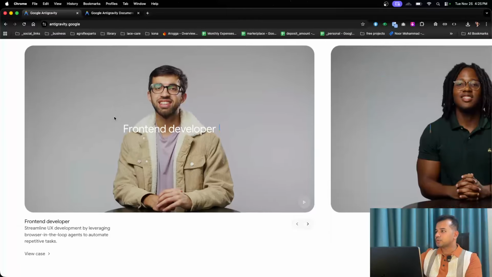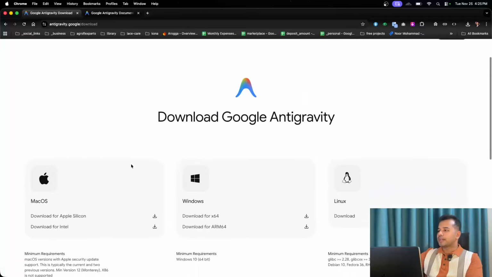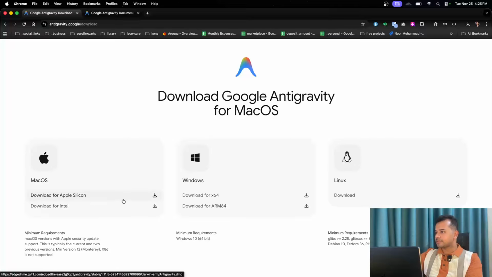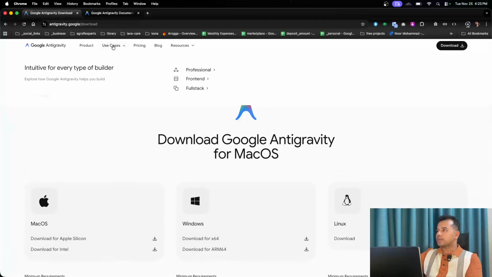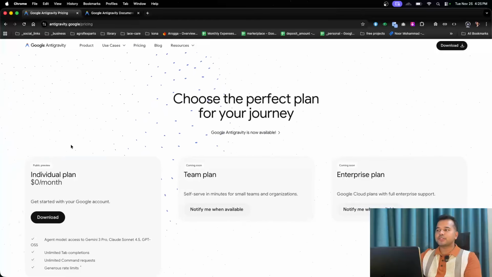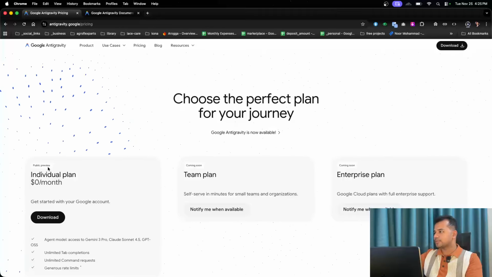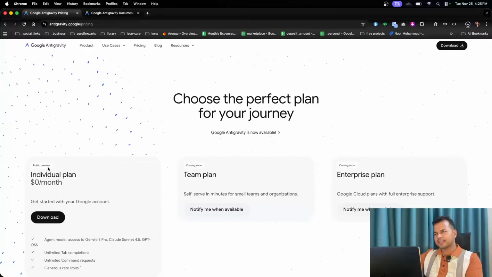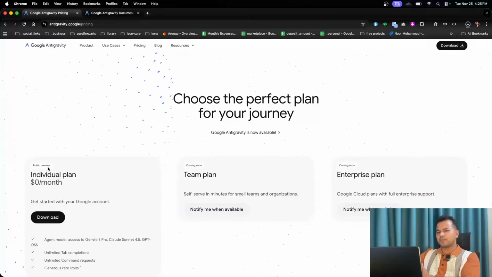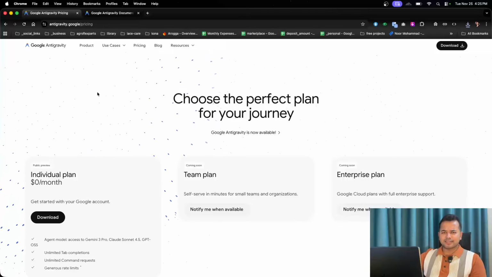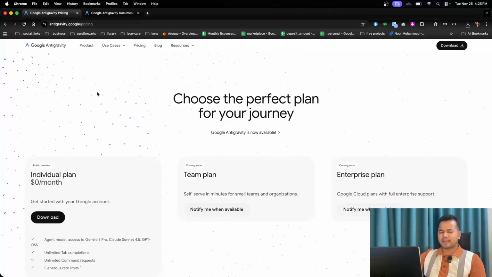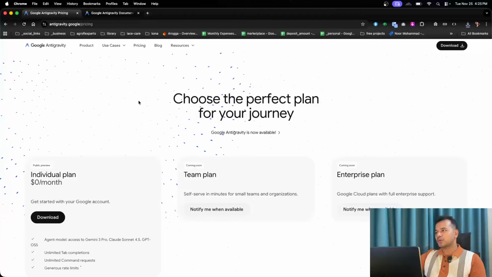We will go to the download option. I'm using Apple Silicon, so I will download that one. You can choose your system and download it. I also want to see the pricing plan over here. The individual plan is $0 a month because it's in public preview, and the other plans, especially the team plan and enterprise plan, are coming soon. I think this one would be cool because when OpenAI and Claude were moving ahead with a lot of AI models, Google was pretty silent, and then they jumped in, especially with Gemini and others, and made it massive. So I think this is also going to be cool.